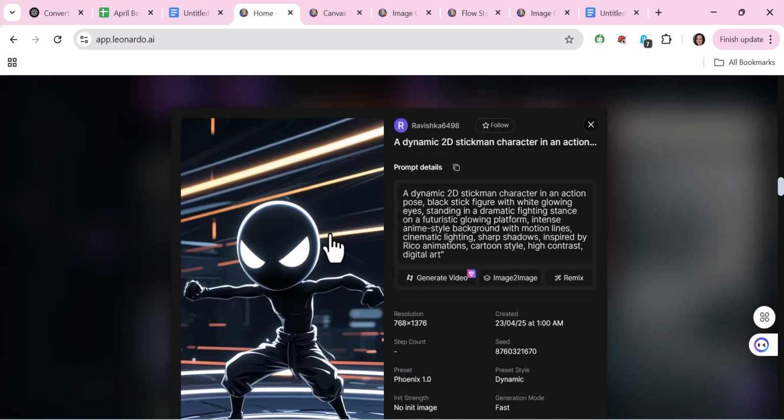So you can see the image it generated with this prompt. Now you see a dynamic 2D Stickman character in an action pose, a black stick figure with white glowing eyes standing in a dramatic fighting scene on a futuristic glowing platform. Intense anime style. Good. This is very good.